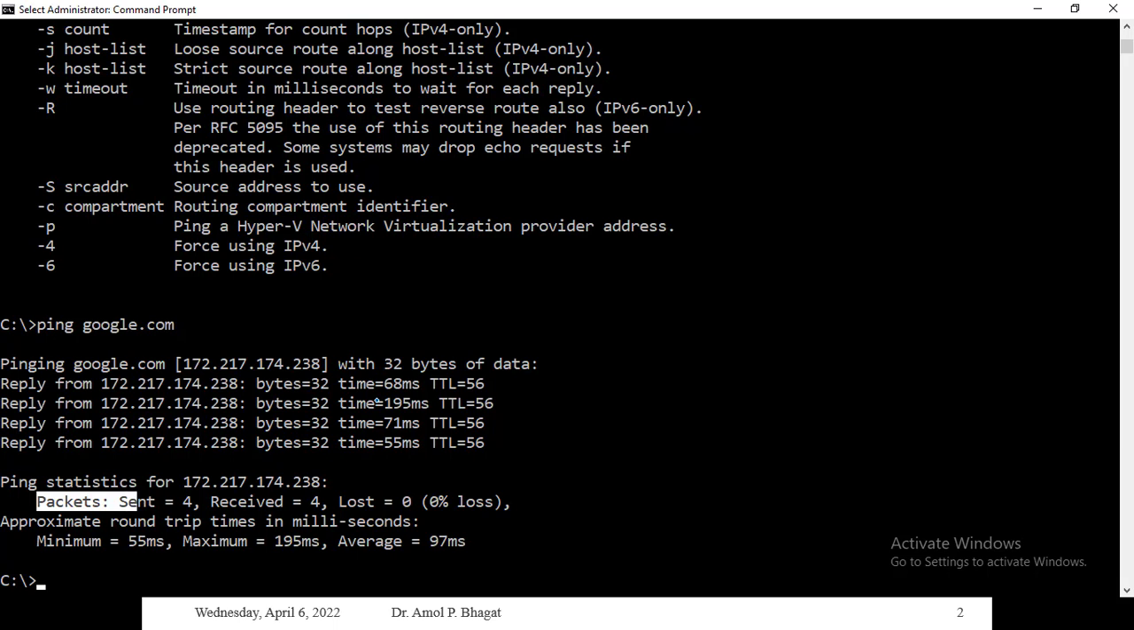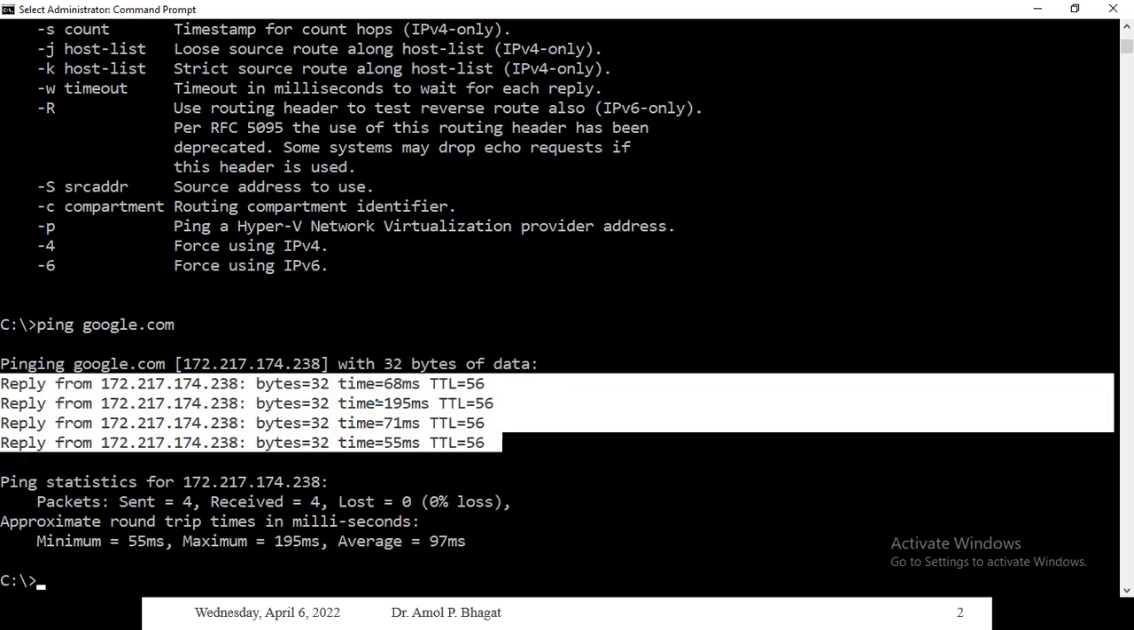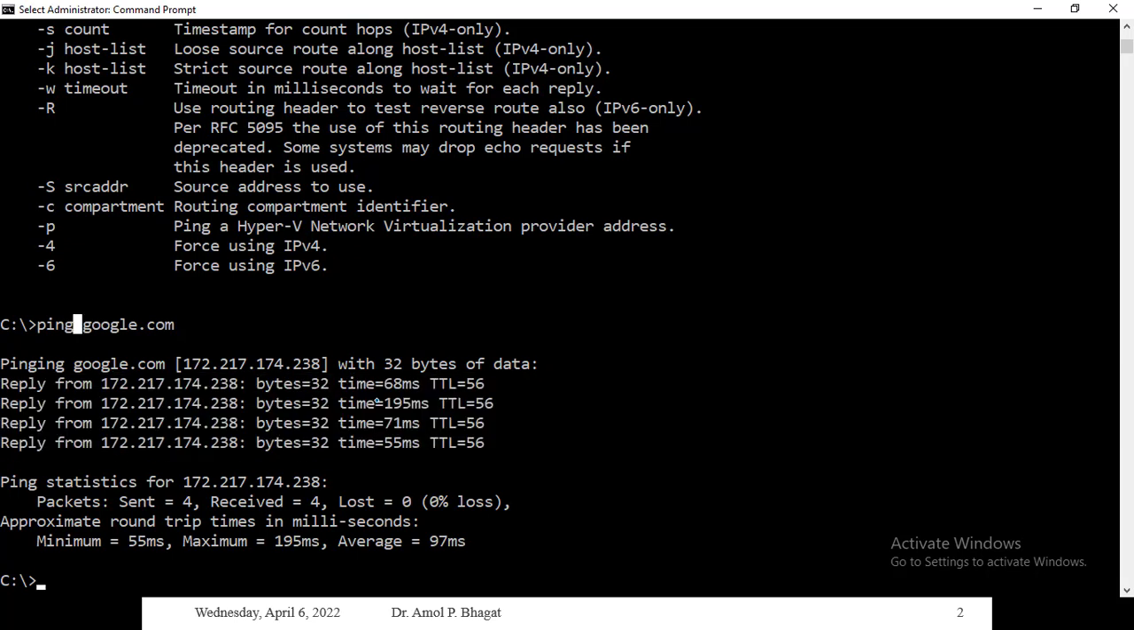How many packets have been sent and how many have been received, there is 0% loss, right? The round trip time, in milliseconds, has been indicated. Minimum, maximum and average round trip times have been written. As this ping command has returned these 4 packets, that means my network is properly working and there is a direct connection between my device and the server or host which I have pinged, right?